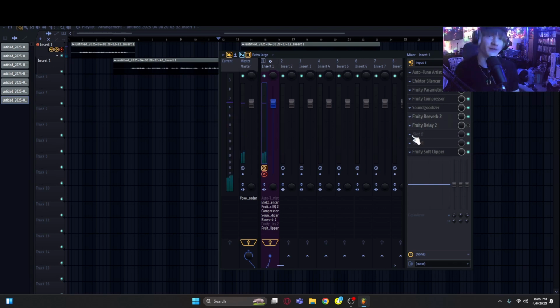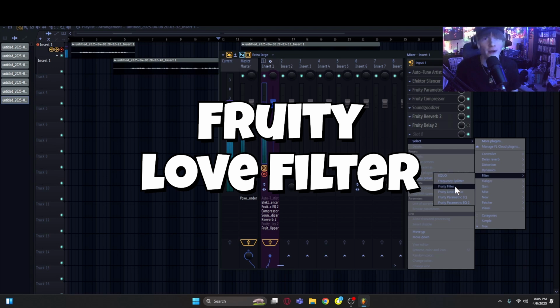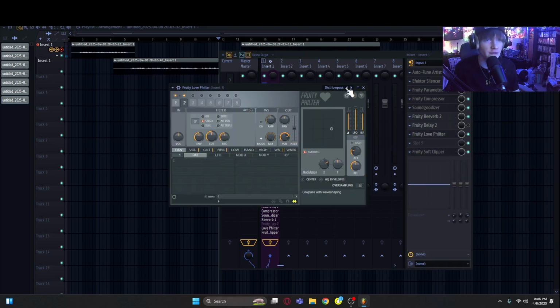All right, slot 8. So, we could do something like a filter. Do a filter. Why not? All right, we'll just do, all right. This hurts my ears. That hurt my ears. This is just a cool little effect. I like this a lot. This sounds cool.